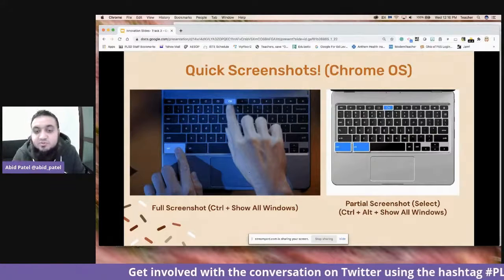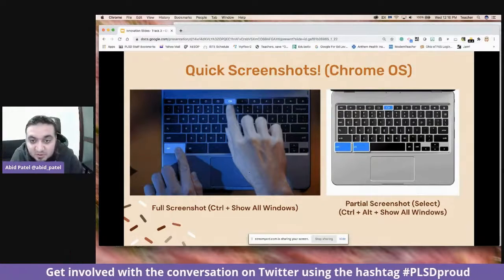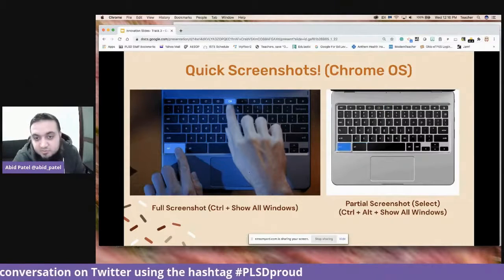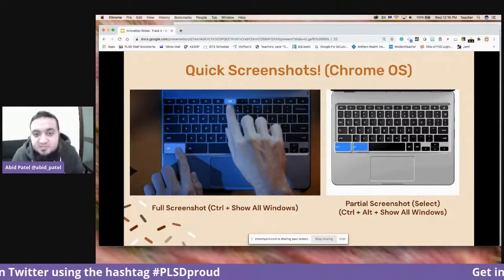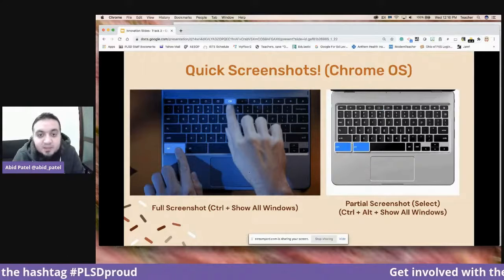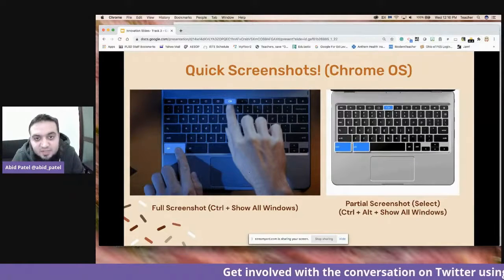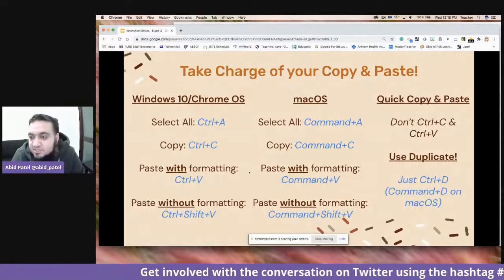I didn't know that button was called Show All Windows, but I do now. And then if you want to take a partial screenshot, it's Control Alt and Show All Windows. And again, you'll be able to just select something, and then that will download into your files folder. Next slide. So take charge of your copy and paste.